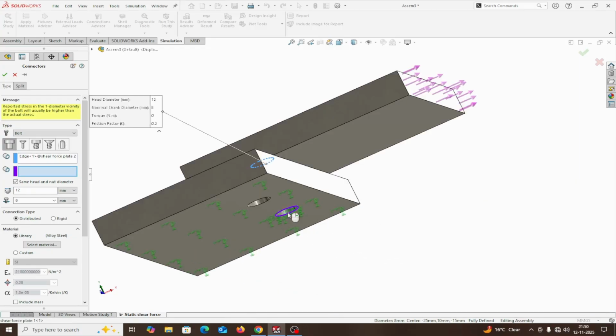This is for the nut. Now the head diameter and the bolt hole come automatically. This is the hole of 8 mm size in millimeters. For the connection type, I am taking distributed.